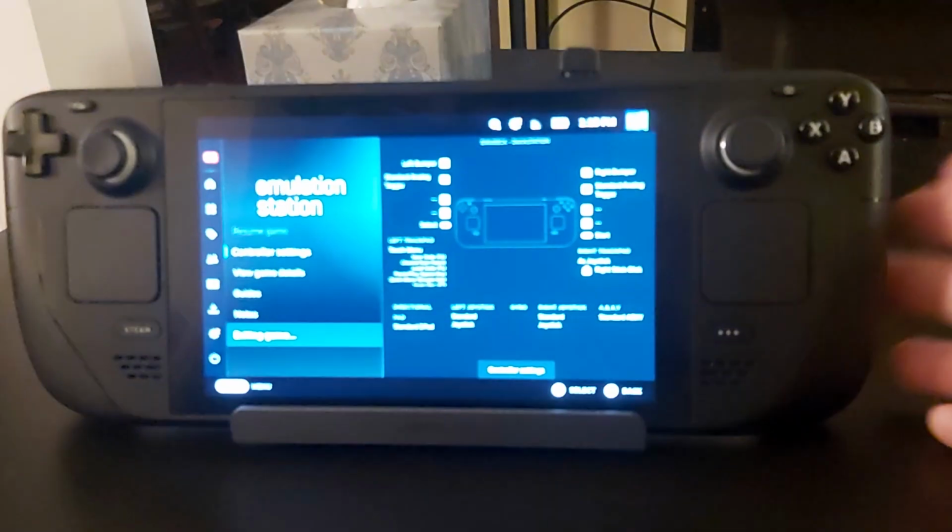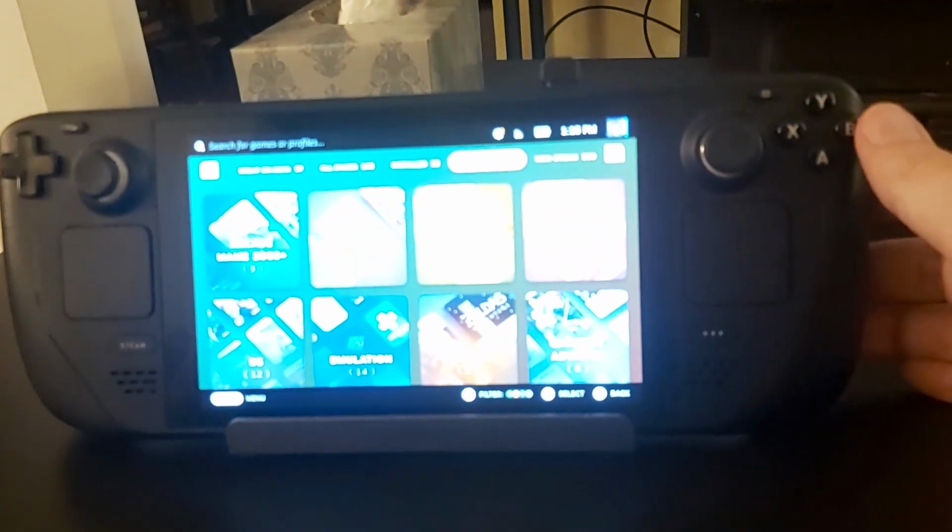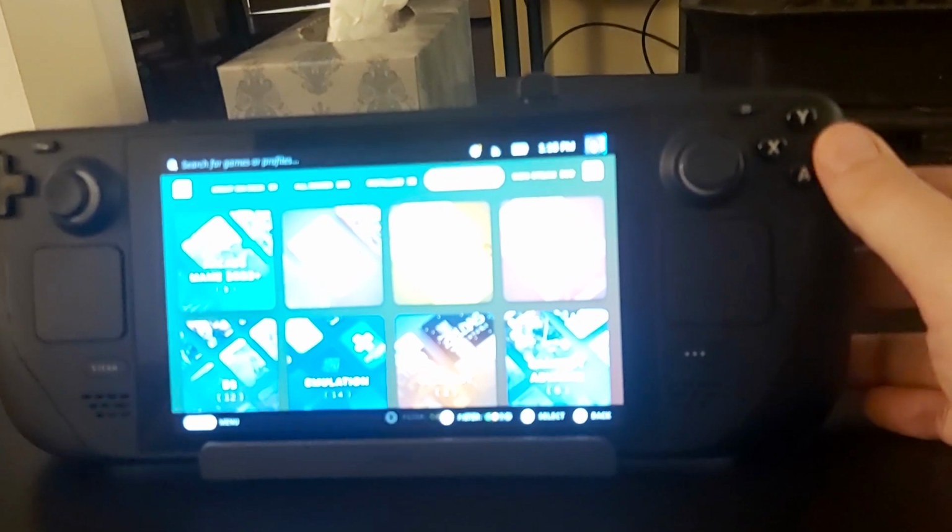So it's just a small trick. It's not really a trick, but it's just a small thing that I use to play mainly PlayStation 1 games and most of my emulated game library.